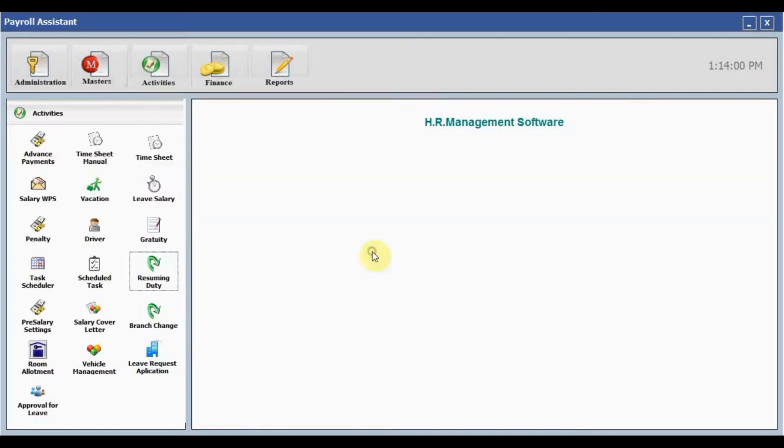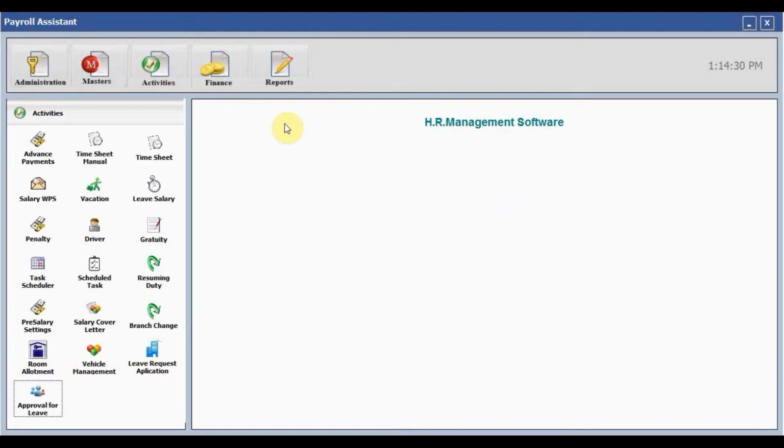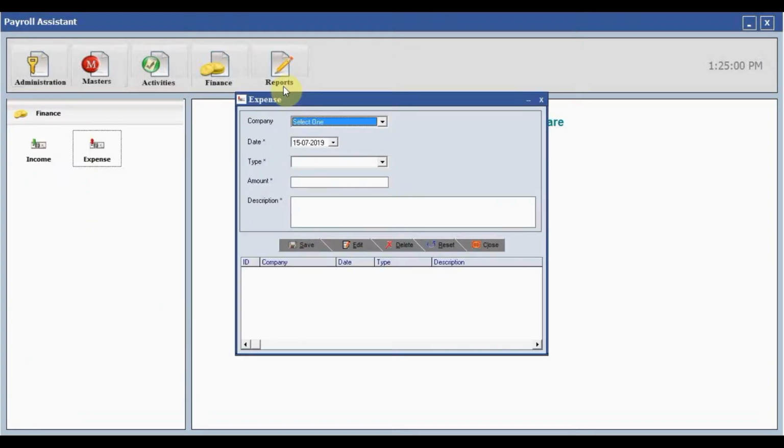And we have a leave application form, like through this window we can make the leave approval forms. If you select the employee name, it will automatically display the previous leave history details over here. Then you can print the leave approval form. So from finance expenses we can post the petty cash expenditures.